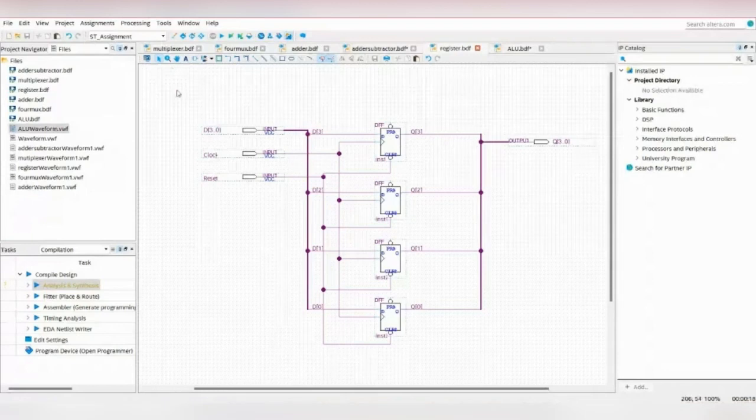Hi, my name is Gansun Tek. Now let's look at how to design a register. We need to have inputs D3 to 0. Next is the clock and reset.